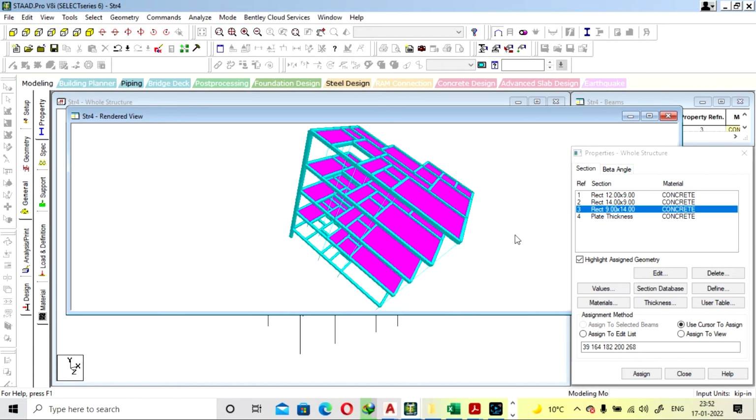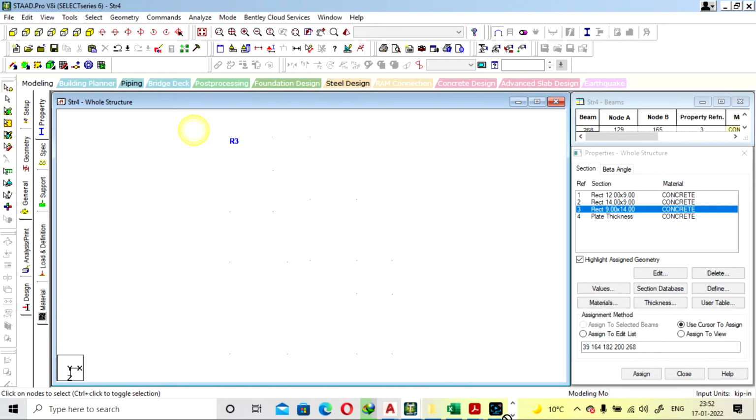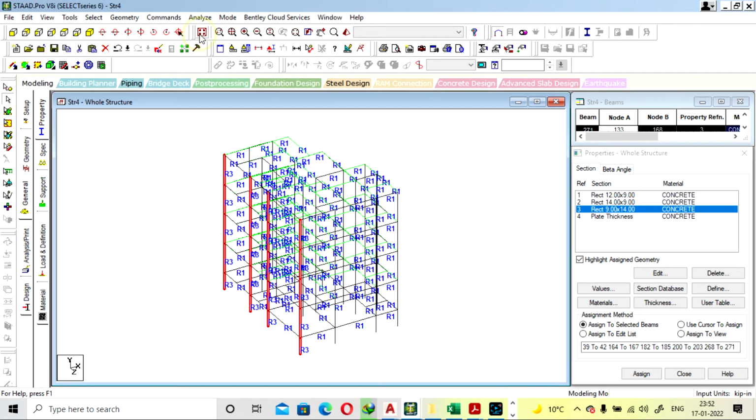So this will be your R3. And these columns, the corner columns, you have to provide as R3. R3, assign to selected. Select the beam cursor, selected, assign to selected beam.